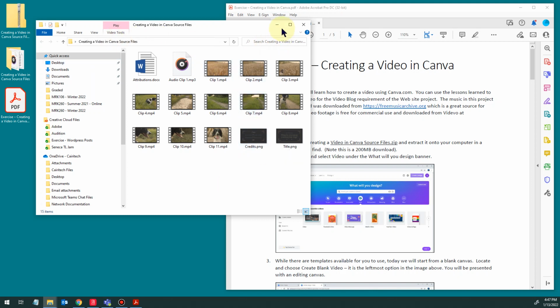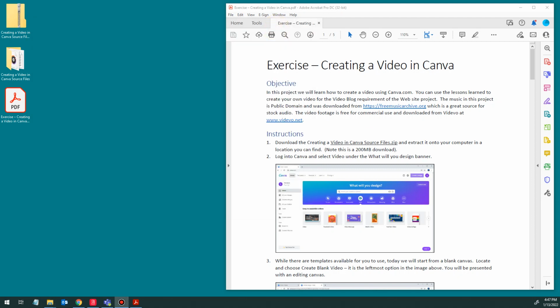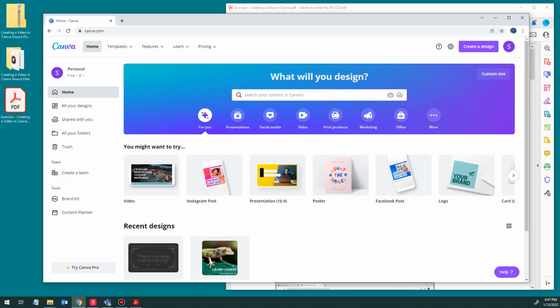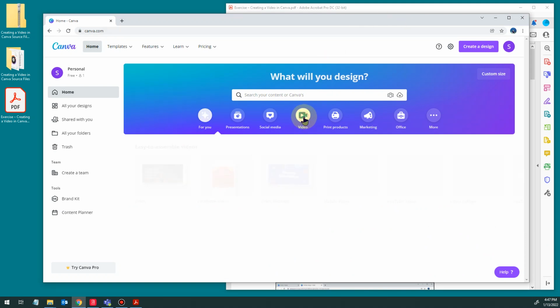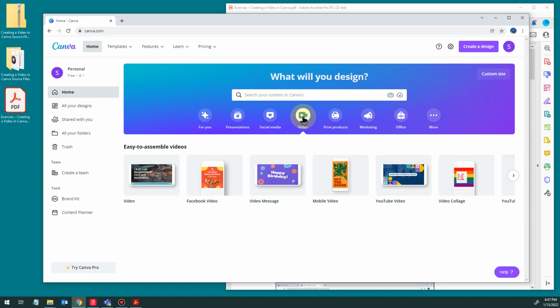Once you've downloaded everything, the next thing you need to do is open Canva. Once you've got Canva open and you're logged in, you can choose video from the options. From video, we want to go over here and just choose a blank video.